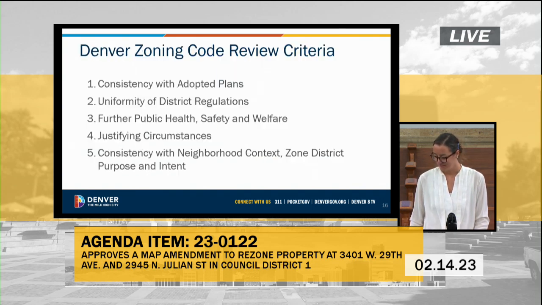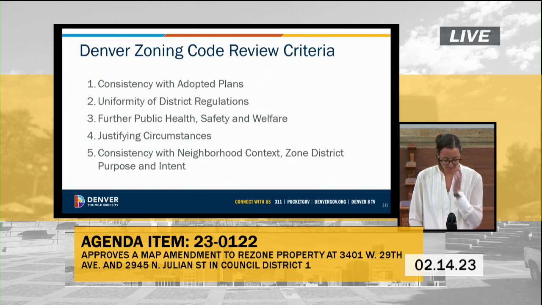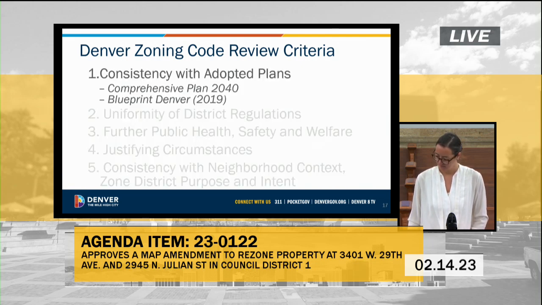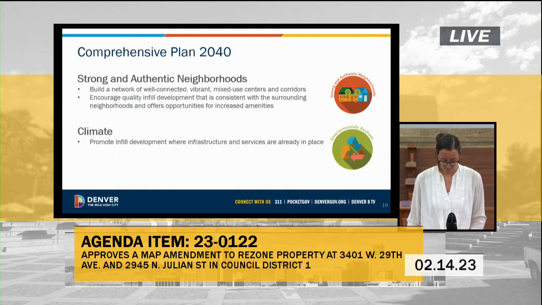Now moving to the review criteria. For rezoning to be recommended for approval by Planning Board, it must be found that the requested map amendment is consistent with 5 review criteria found in the Denver Zoning Code. The first criterion is consistency with adopted plans, and here we have 2 plans. We have Comprehensive Plan and Blueprint Denver. Let's start with Comprehensive Plan.